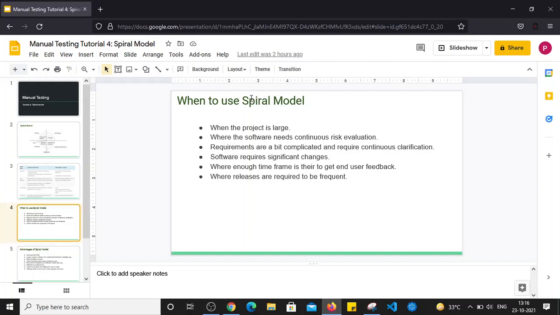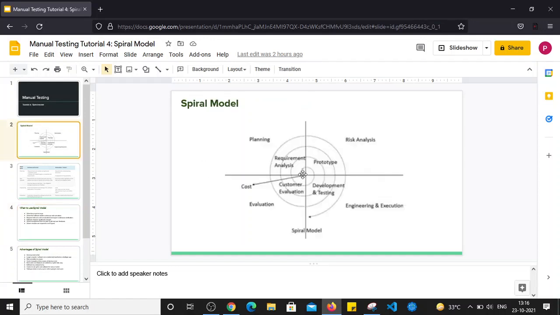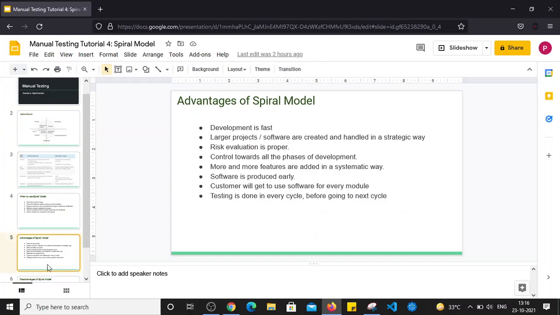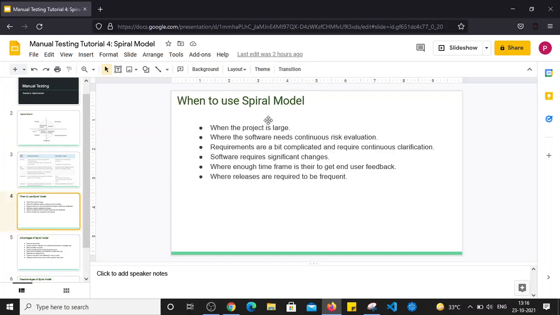Where enough time frame is there to get the user feedback after every version, right? After every cycle a new version will be released and that will be available for customers to use. Depending on it, customers will provide their feedback. So in such scenarios we have to use the spiral model because there is enough time frame. Especially for large projects, if there is enough time frame to get the end user feedback, right? For every version we can get the customer or end users' feedback.